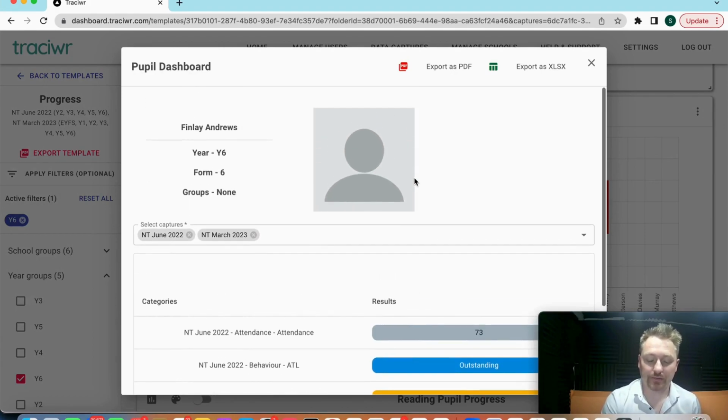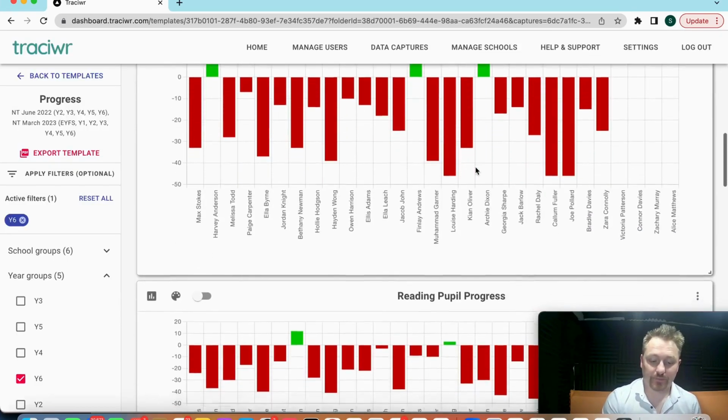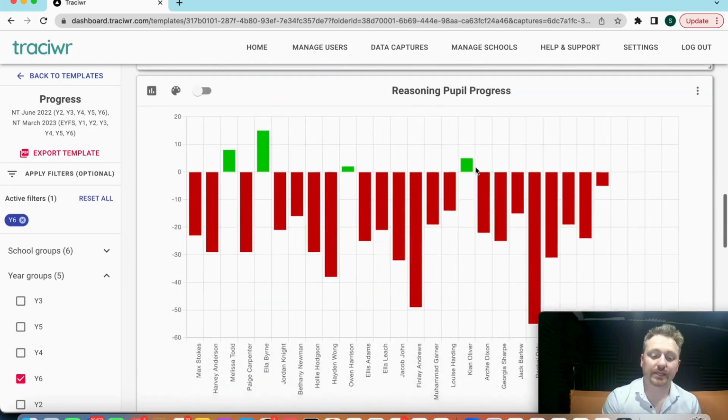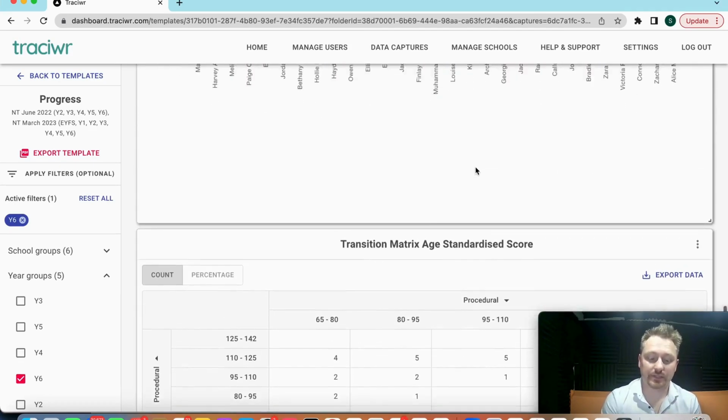So I can see all about them, they can see that student had particularly low attendance. I can see the different performance in things like behaviour and stuff that's pulled through in this data capture. Again, I can add in other data captures if I think that's beneficial. Again, I'm looking at the gap there for reading. I'm looking at the gap there for reasoning. I'm just doing this for the national test. I've still got the Welsh data in.